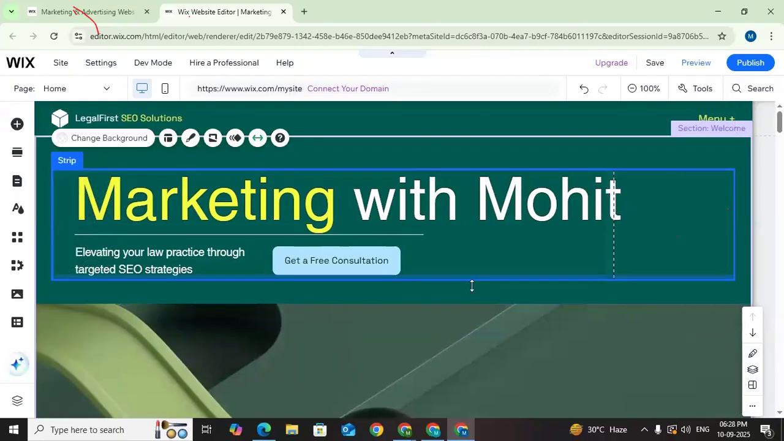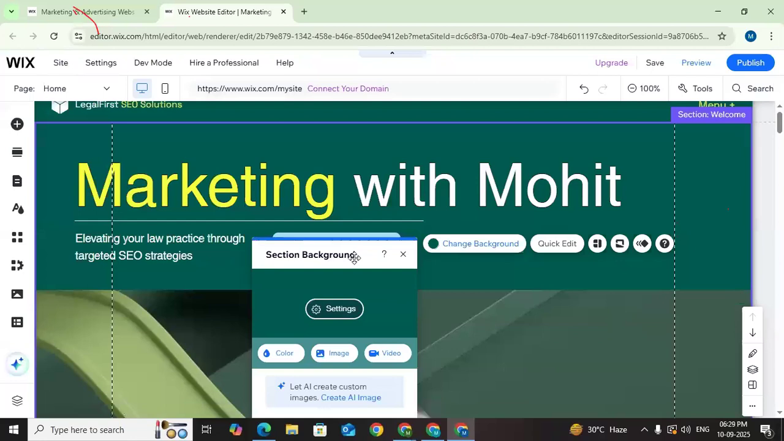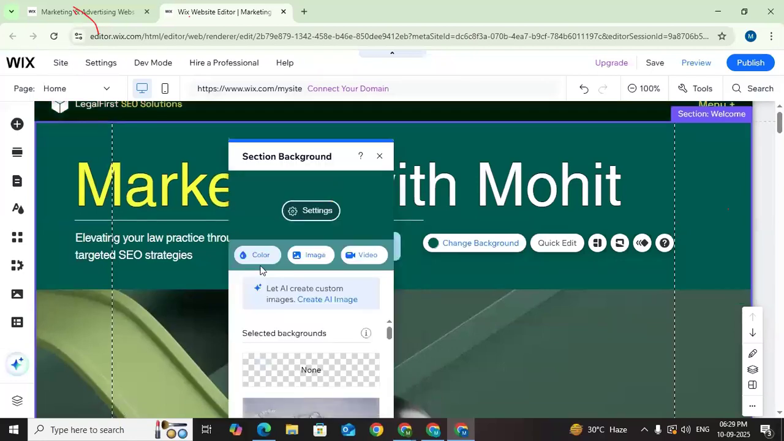See, here is the background, just click on it, and when you click on the background, here is the option that is change background. Click it, and we see these three options, that is color, image, video. That means we can add the color, means change the color of the background, we can add the image in the background, and we can also add the video.